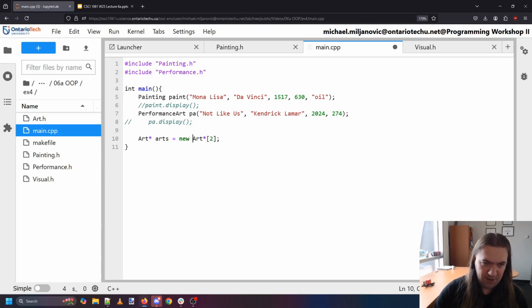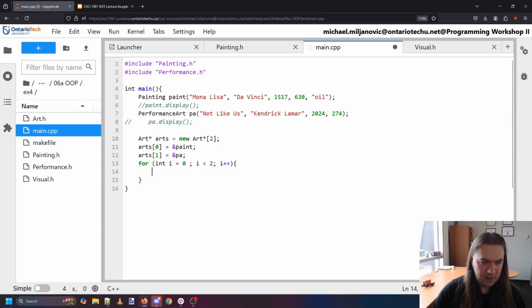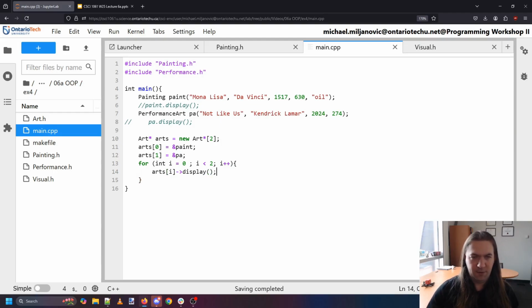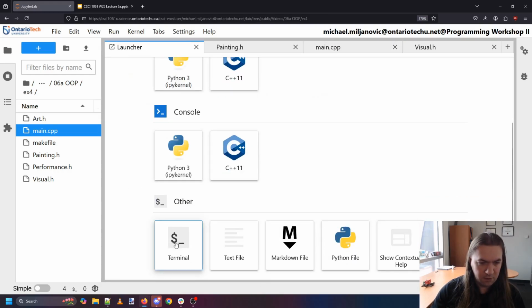Sure, we'll do it dynamically, why not? New art pointer 2. Arts 0 is the address of paint, and arts 1 will be the address of PA. For i equals 0, i less than 2, i plus plus, I want to take arts i and call its display method, and let's see what happens. Okay, launcher, go here, make run.